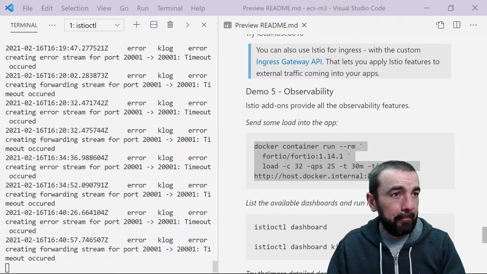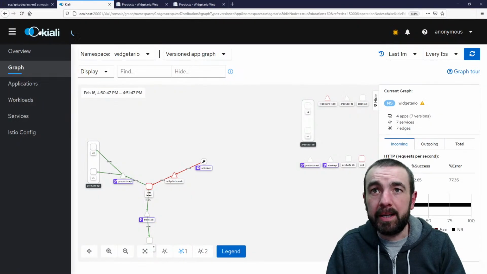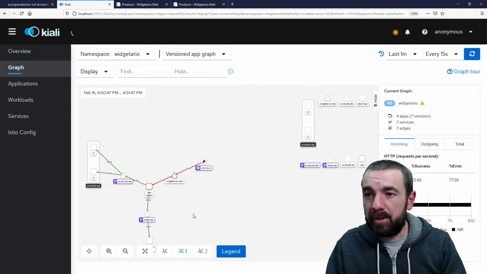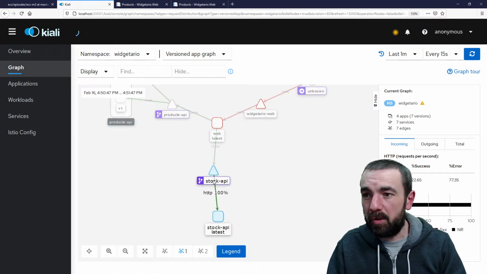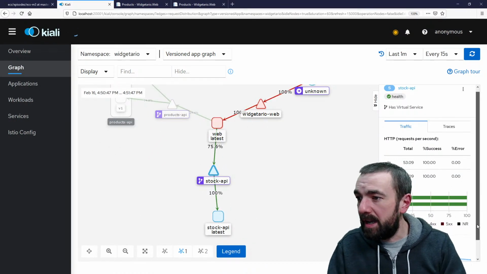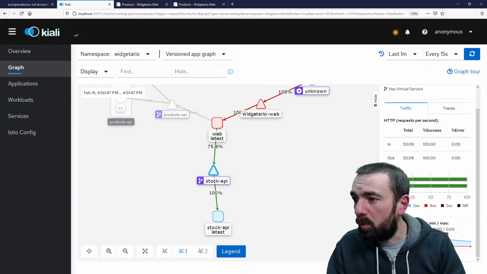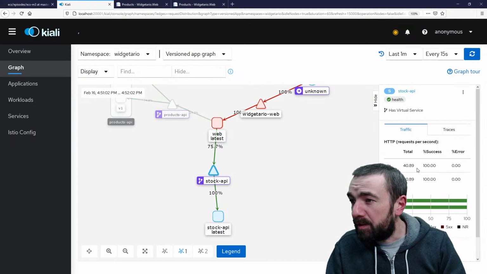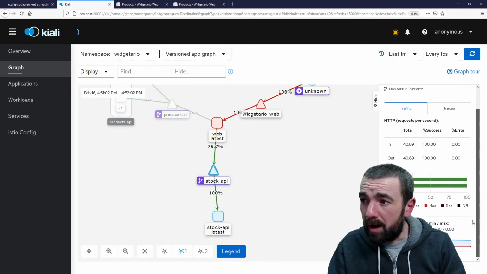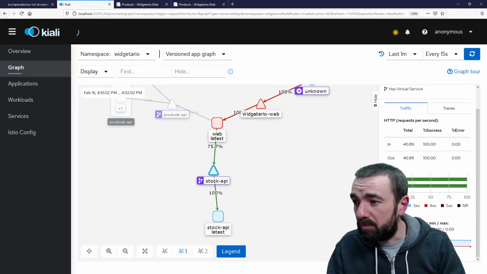I've still got Kiali running. So if I look at Kiali now, and let's try and zoom in a little bit here. The thing that I'm interested in is my stock API. So what I'm seeing here is I should see overall the amount of time for my calls. So I'm still getting 100% success, so everything's still working correctly, but it should be taking longer to run through.